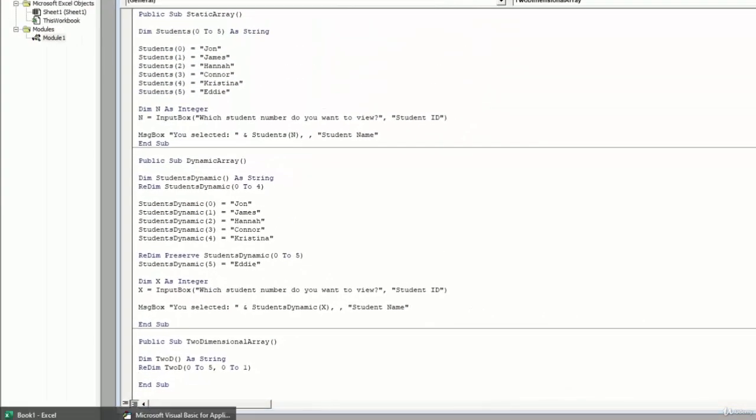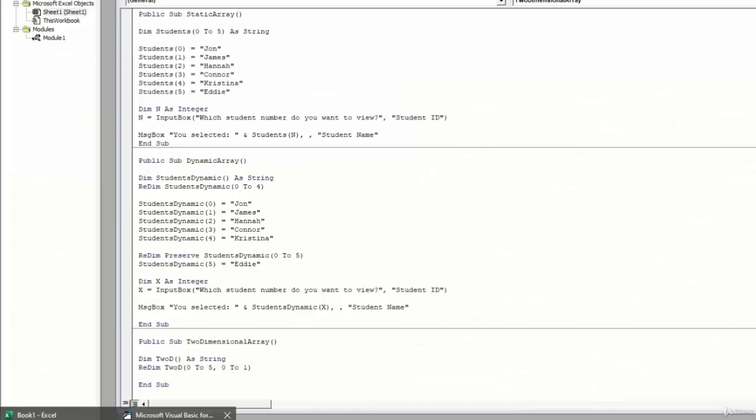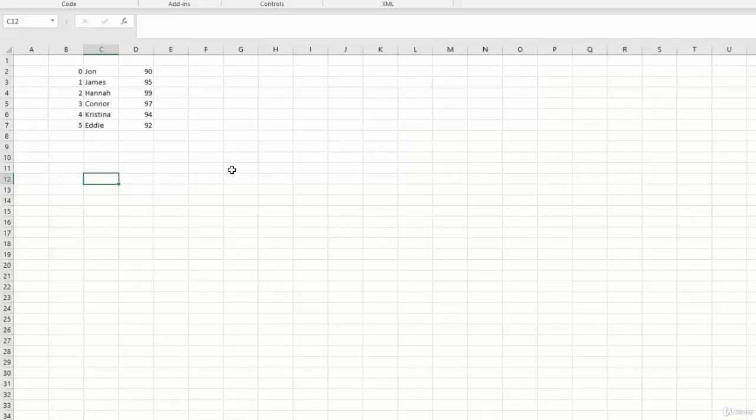And what this means is, if I go back to my Excel file, the 0 to 5 corresponds to this direction. All of these are going to be 0, 1, 2, 3, 4, 5. It represents the row number of these particular items. That second sizing that we just put in, that 0 to 1, in this case means the columns, 0 and 1. So all of these are 0, all of these are 1.